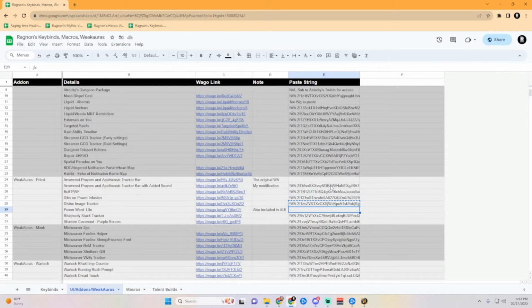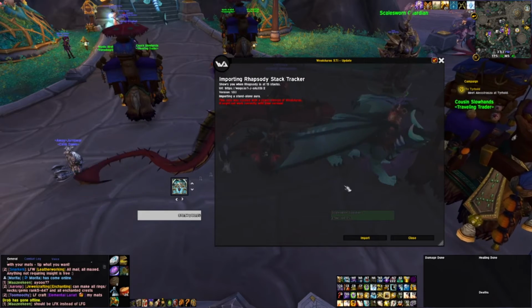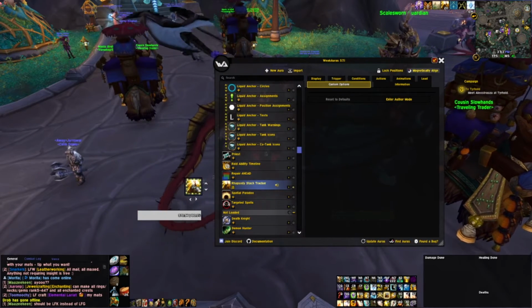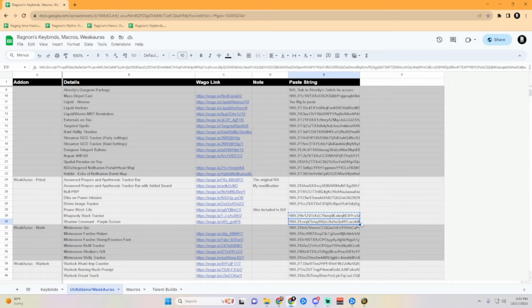Next is Power Word: Life. I have not included my paste string here because it's actually included in AUI, so you don't have to add it. But for non-AUI users, I did include the Wago link there. Next is Rhapsody Stack Tracker, which shows how many stacks you've got in a bigger display, and just helps me make sure that I'm getting good usage out of that.